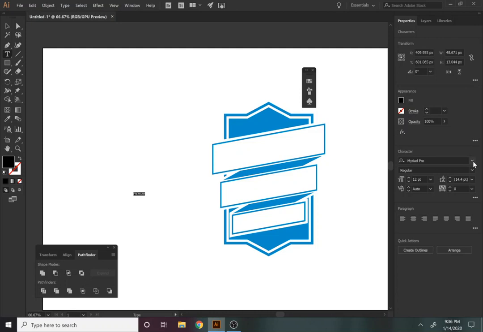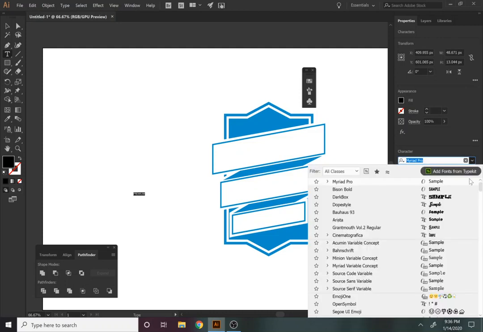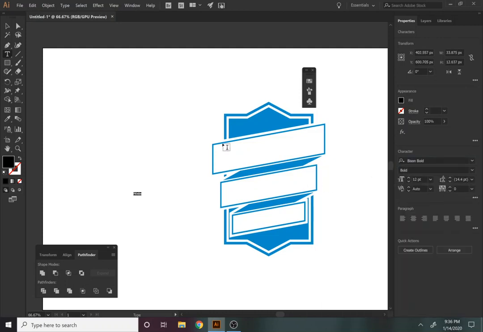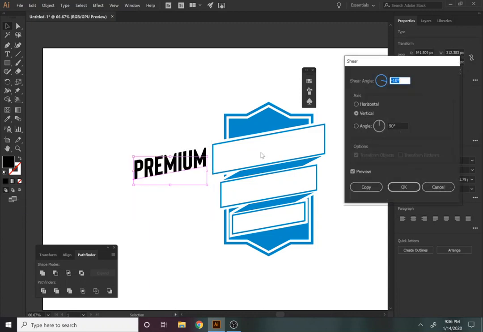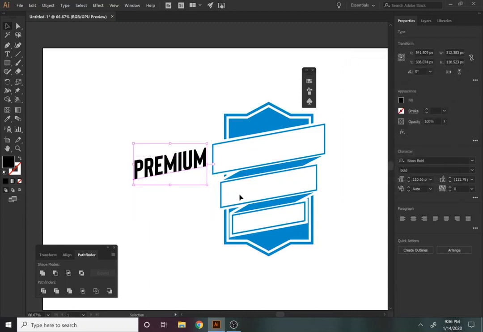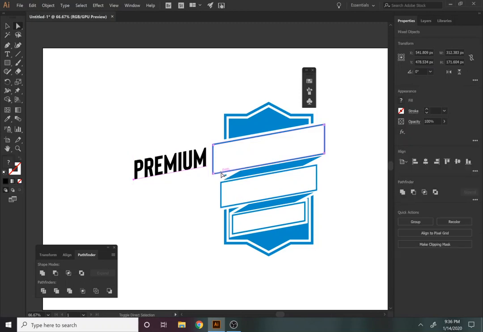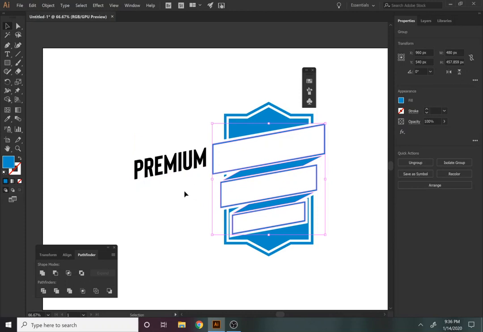Always change your font to something other than Myriad Pro. Bison Bold's nice. I was using Big Felix Titling before, or other. Big Noodle Titling, not Felix Titling. That's more of a standard font here. And what I can do here is right click on this and transform and shear this one the same as I did before. And what I can do now is use my direct select tool to click on this rectangle here and make sure this is the key object, as it were.